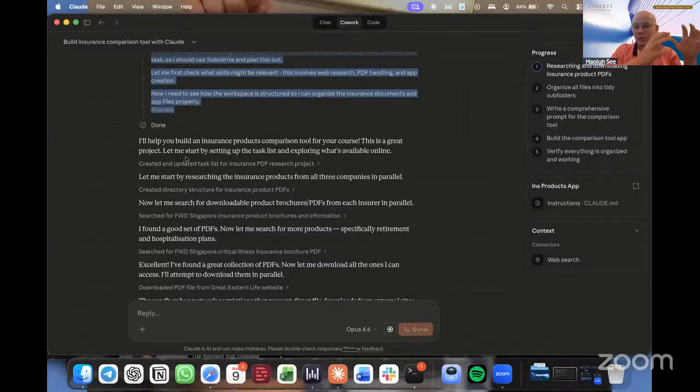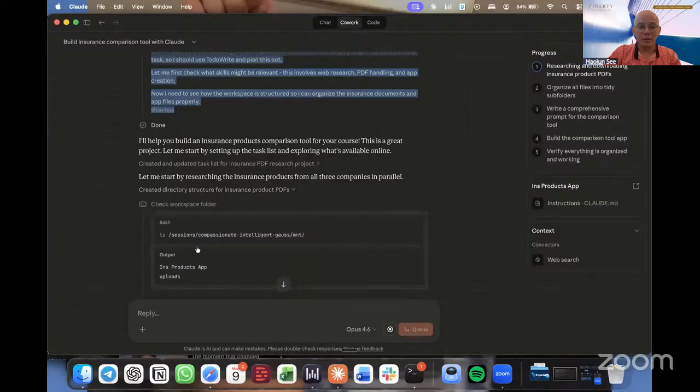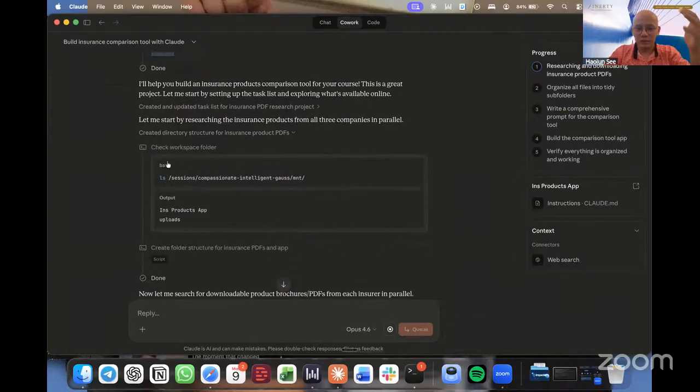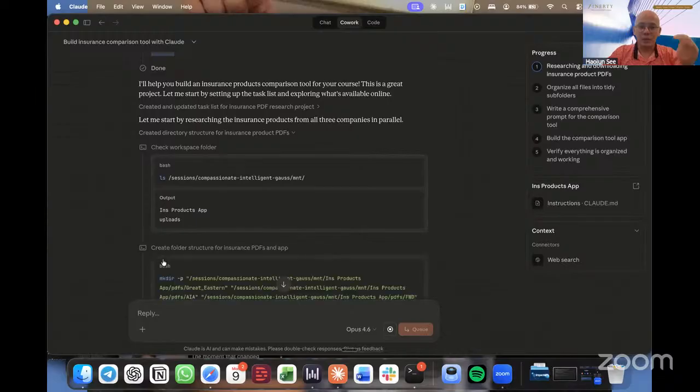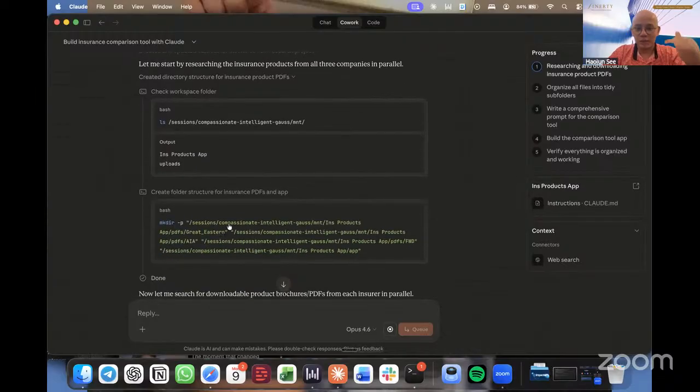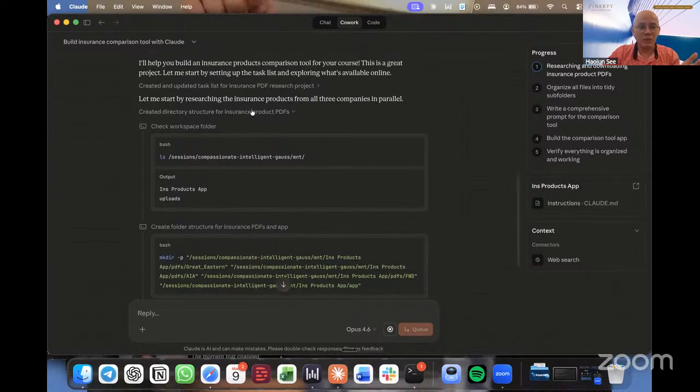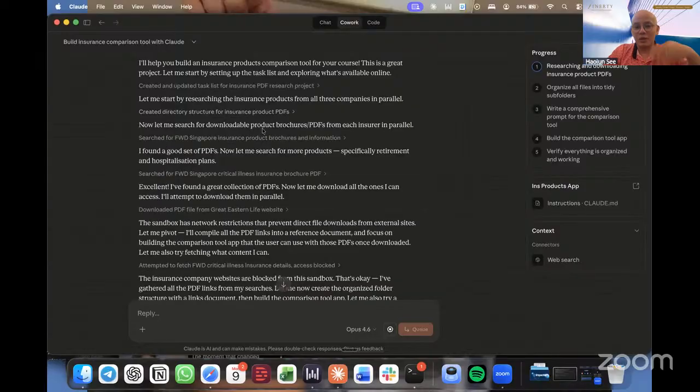They created a task list. They then created a directory. A directory is how you organize the folder. Okay. Here they write down a new code, a very simple one-line code, and they created a new structure, a different folder for Great Eastern, AIA, and FWD. I'm not endorsing anyone in particular, but because I mentioned those three, I think they picked up those three.